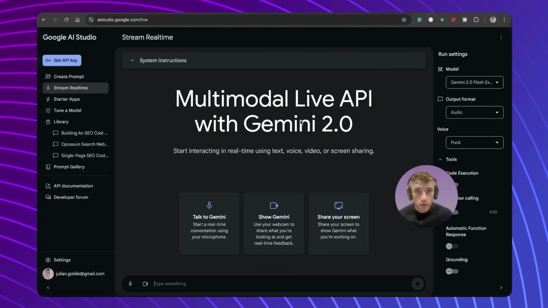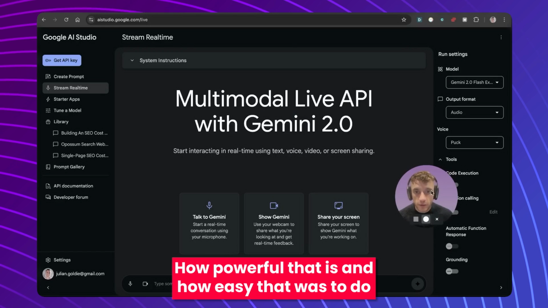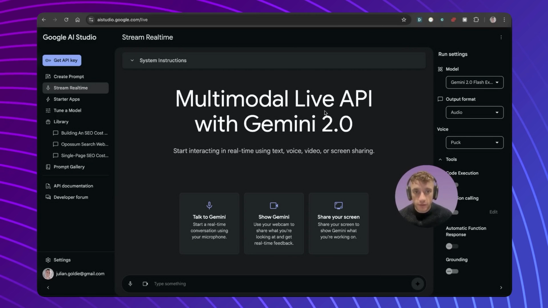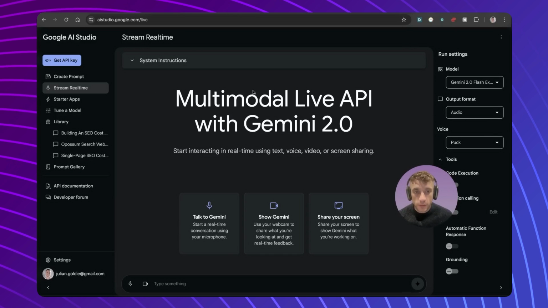At the bottom of the screen, all right, so you can see how powerful that is and how easy that was to do. You literally just click a button, you're good to go, and you can see everything on your screen. So we'll be looking at some of the best ways to use this.